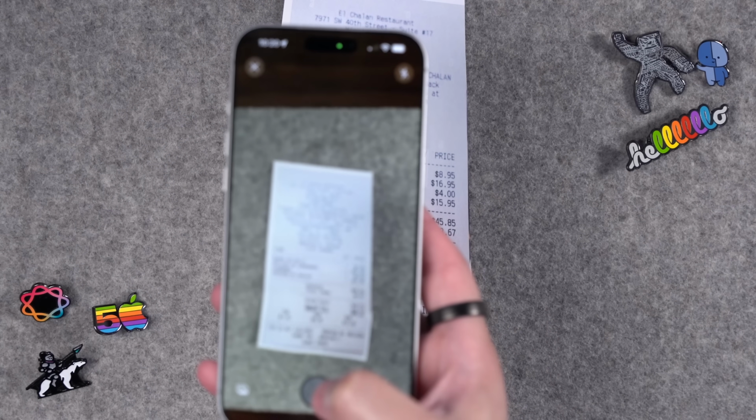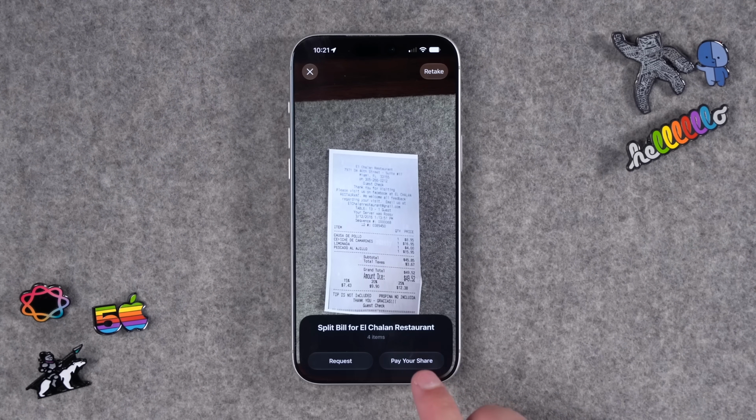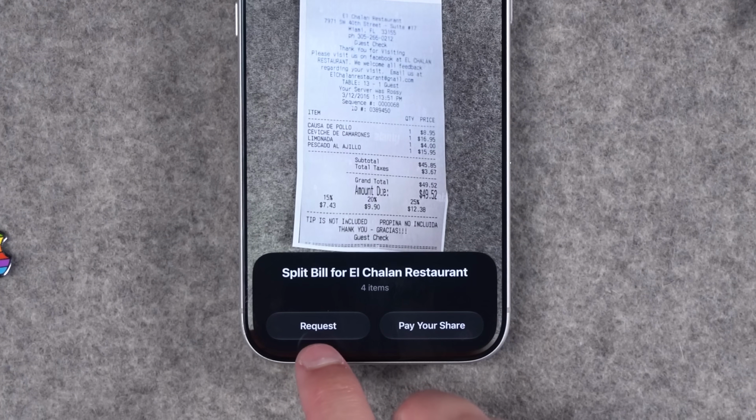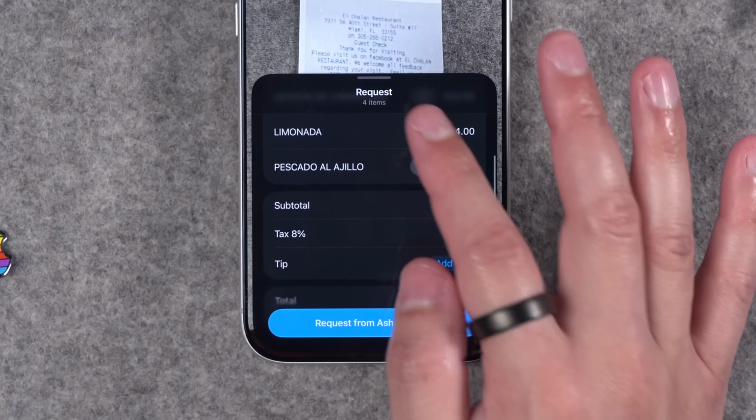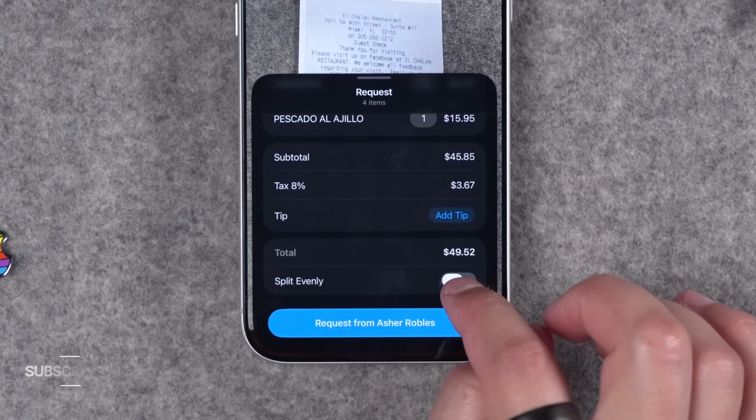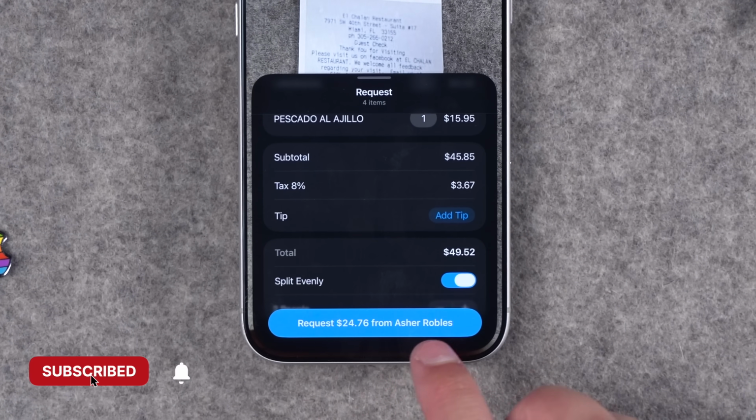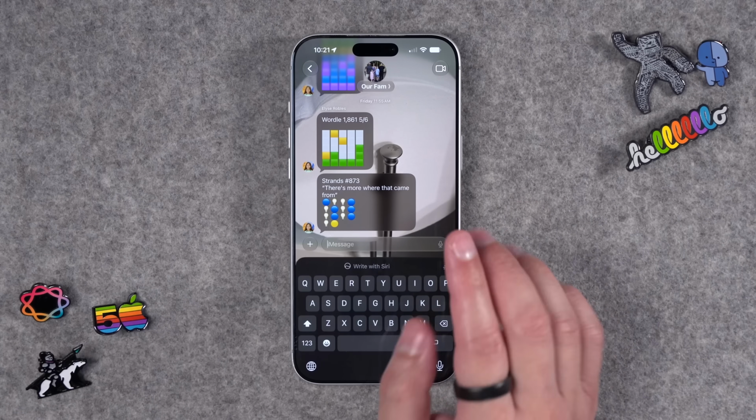So point your iPhone at the receipt, take a picture, and then you'll have the option to either pay your share or request the money from someone else. You can even confirm what items someone else needs to pay for. You can choose to split everything evenly, and that will request half from the person. This also works in a group chat.